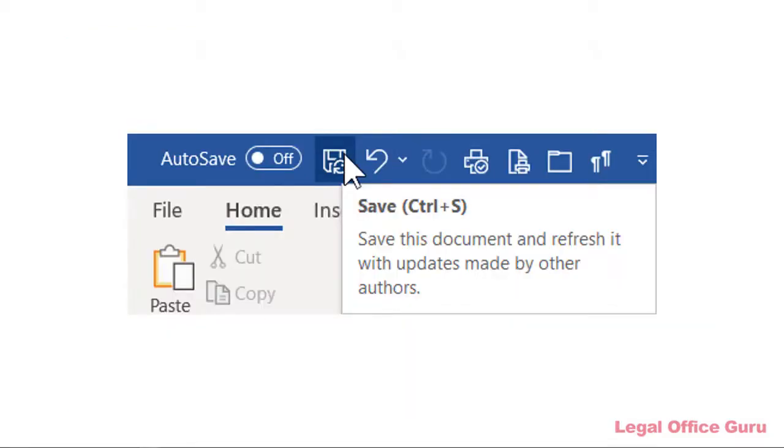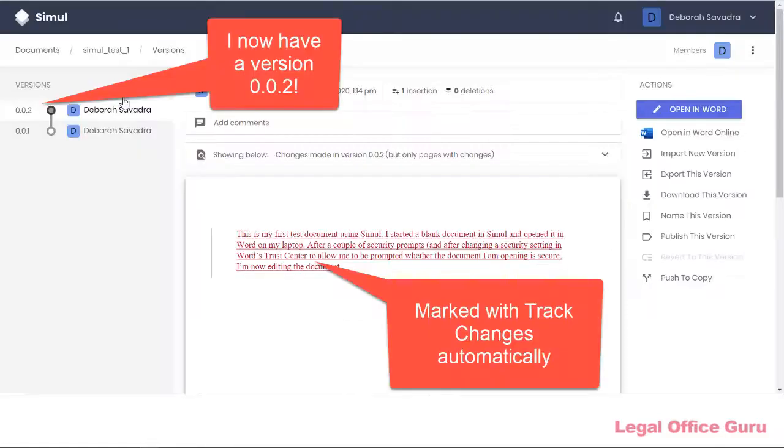Once I had the document opened, I noticed that the Save button looked a little like it does when I'm editing a document from my OneDrive account, except autosave was turned off. When I hovered over it, this description told me that not only will this button save the document, it'll refresh it with any updates from other contributors who are editing the document simultaneously. Even though I didn't have track changes turned on in Word, Simul did that for me. After I saved my changes, my new version was saved in Simul as version 0.0.2.